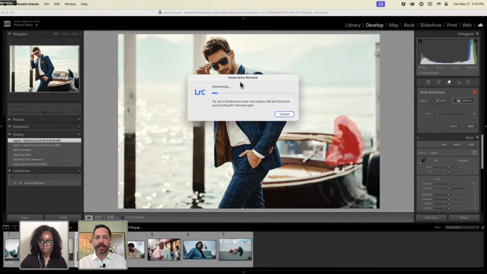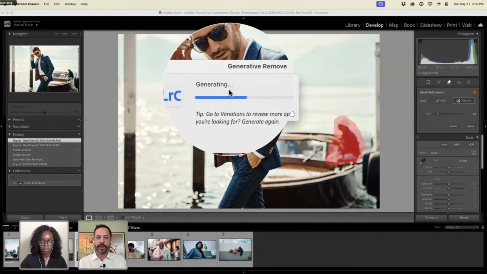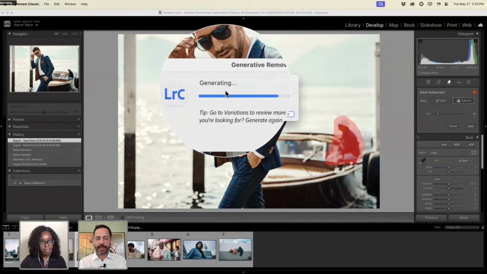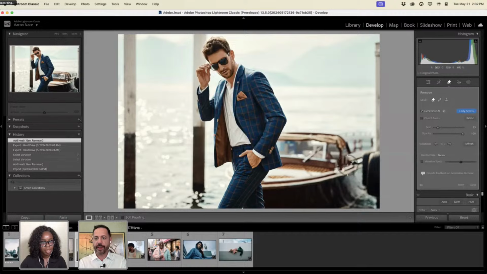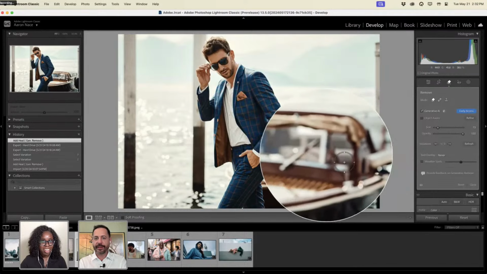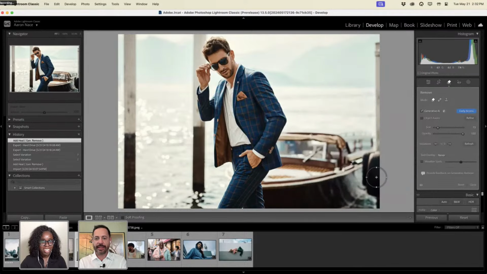We'll go ahead and click there, and you see generative remove, and you can see it is generating right now. There we go. And just like that, that person is gone. How amazing is that? That was so quick. It was like what, 2 seconds, and it just removed that.